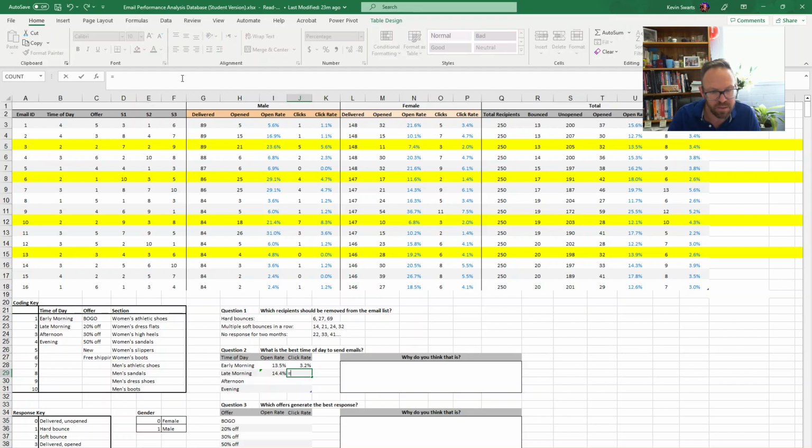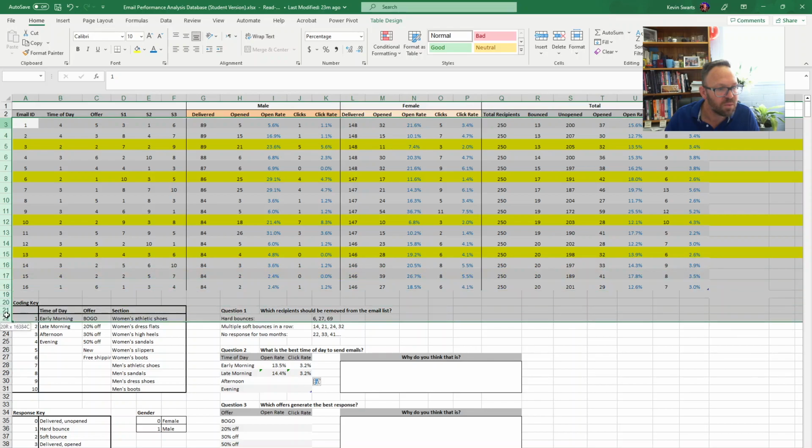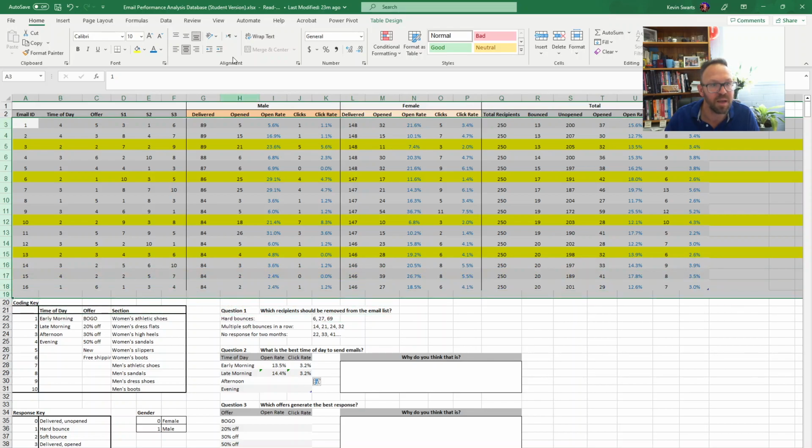Right, now the click rate equals the average of the click one. So it's going to be that 3.4, that one, and that one. Now, so that was the time of day for code 2. It's a bit laggy. Clear all those ones, no fill.